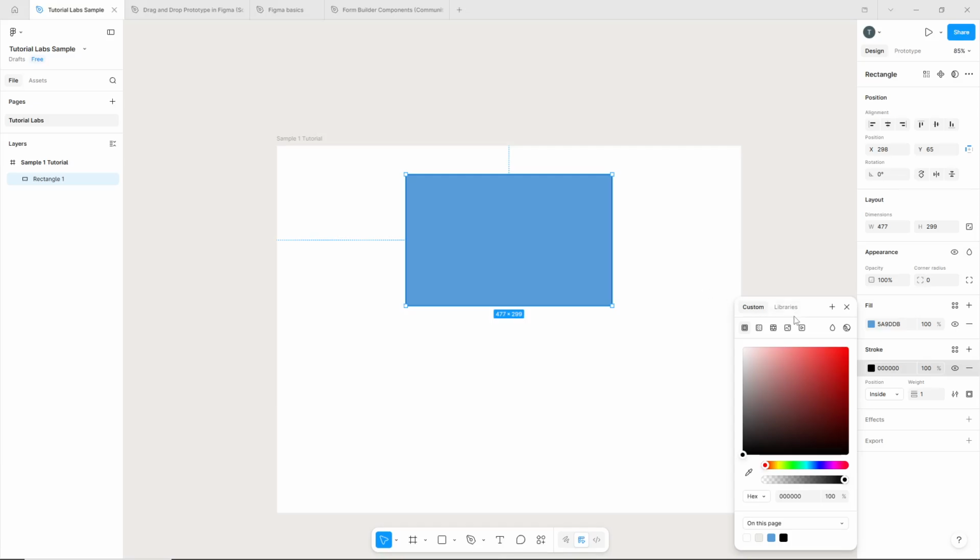Now that you've added the stroke, the next step is to adjust its weight. The weight determines how thick or thin your stroke will appear. For this example, let's set the weight to 5. You can type this directly into the weight field or use the slider to adjust it. Feel free to experiment with different values until you find the thickness that works best for your design.